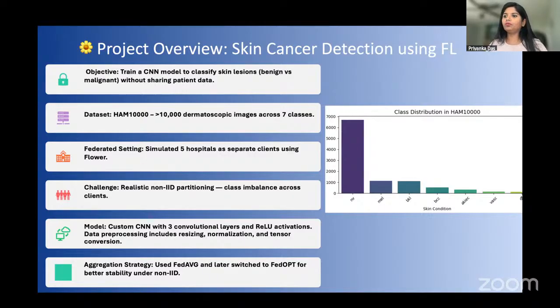The model was a lightweight CNN with 3 convolutional layers and ReLU activations. I applied standard pre-processing steps like resizing, normalization, and tensor conversion. For training, I started with FedAvg as the aggregation strategy, but later moved to FedOpt to better handle the challenges posed by the non-IID nature of the data. I had actually created two programs, one for FedAvg, and then I saw that there was heavy overfitting and class imbalance. That is why I opted for FedOpt, and I also implemented oversampling there.